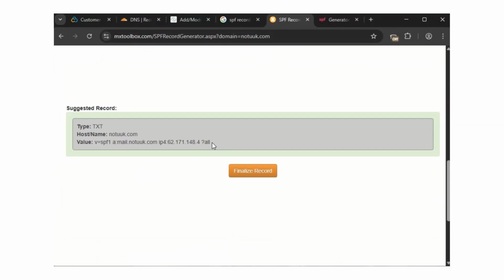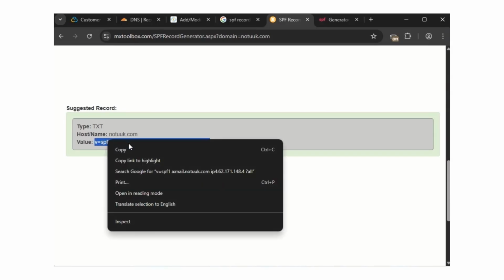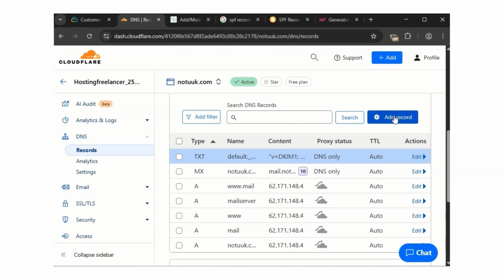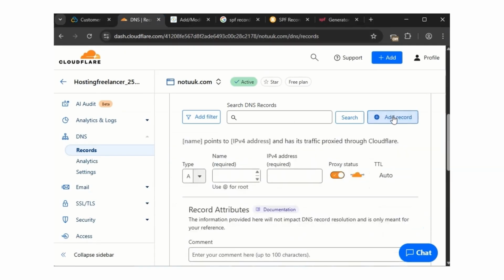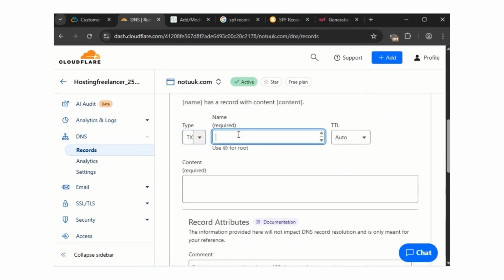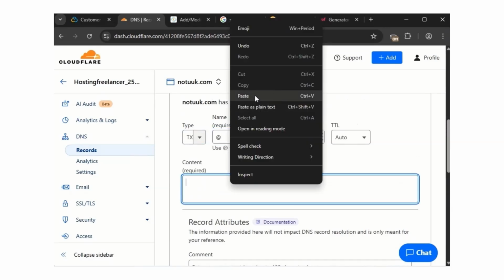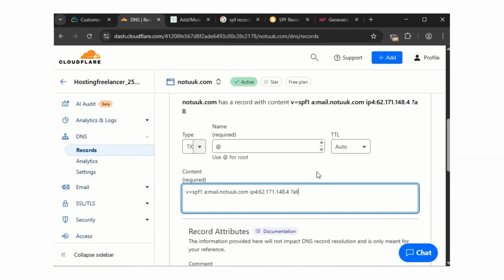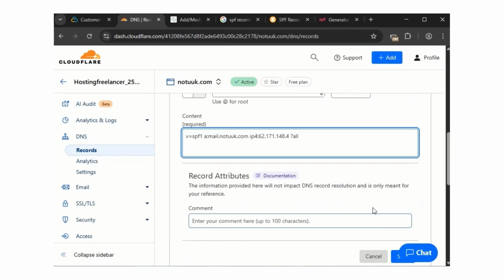So we're going to copy our SPF record here without any quotation marks. So we go to Cloudflare and create another record. So this record will be a TXT record. So here the name should be @, and here you paste your SPF record, the one you copied, then you save.